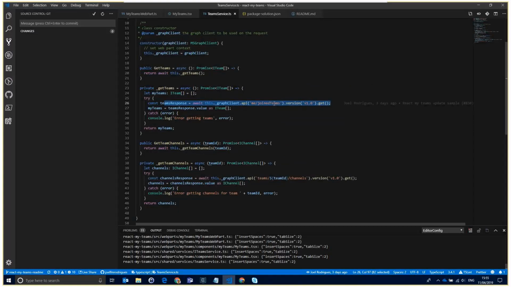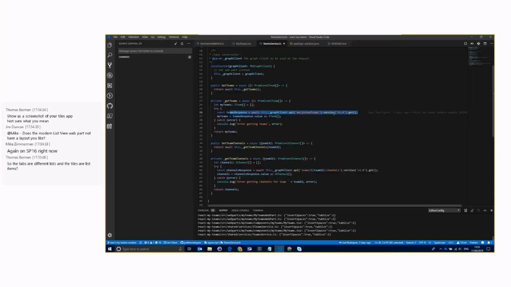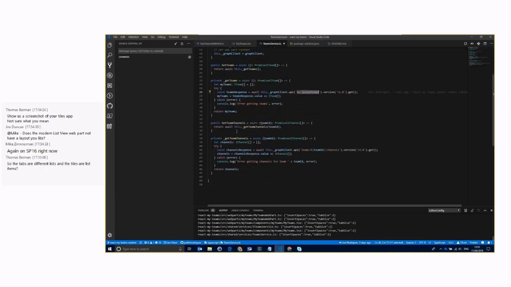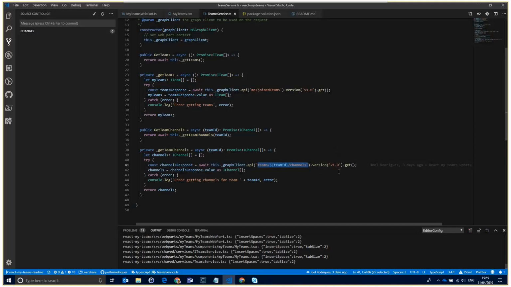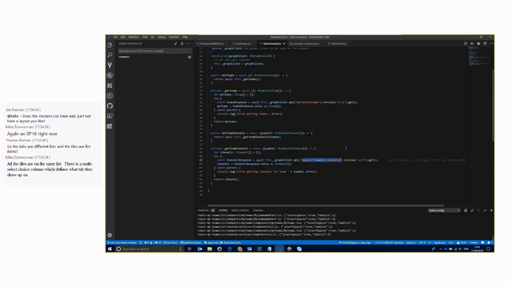Notice I don't have any select for properties. That's probably something you want to add for production code, even though the properties for the teams are very limited. But still, if in the future the graph team decides to add a whole bunch of information there, you probably don't want to retrieve all that. And we have a similar method for the channels. In this case, we pass the team ID, which is required for the call. And again, I don't have any select here, which you should add for production code.